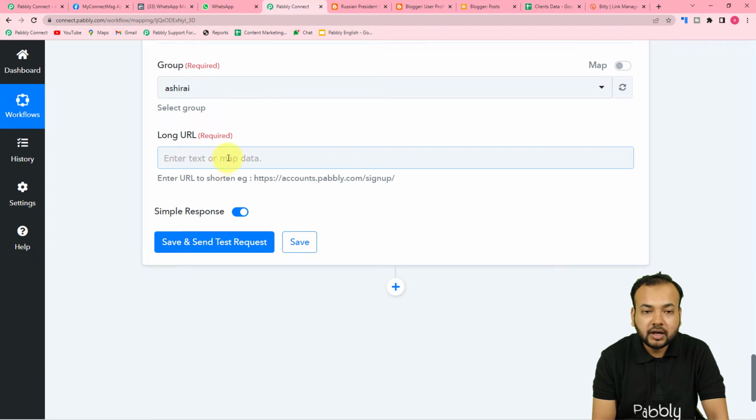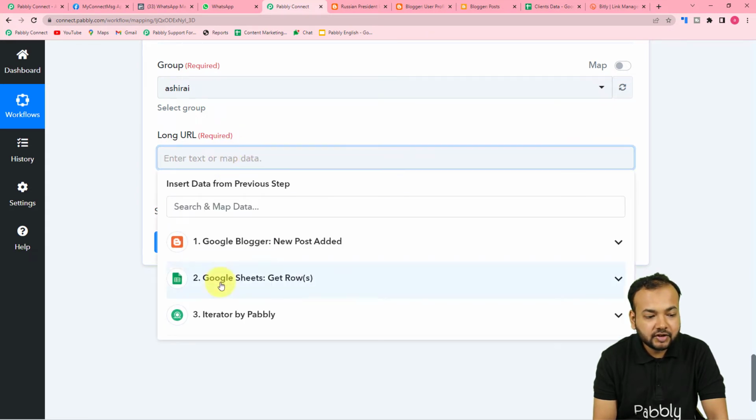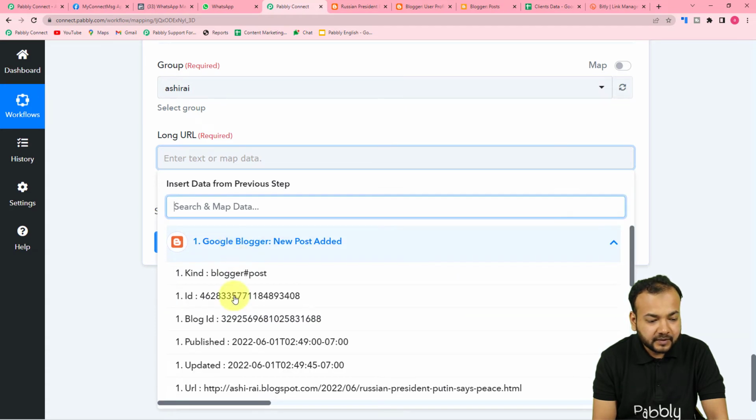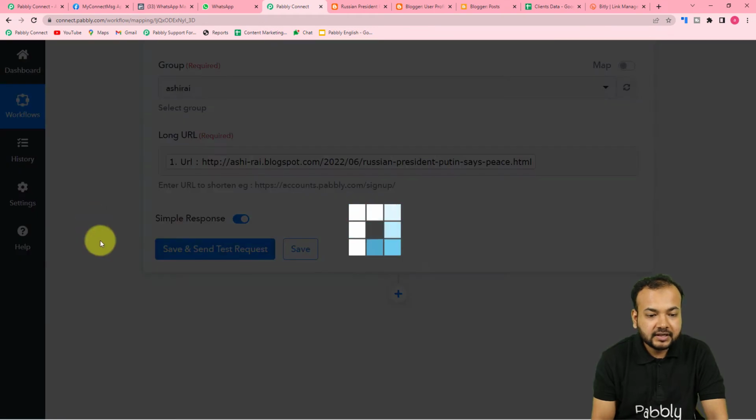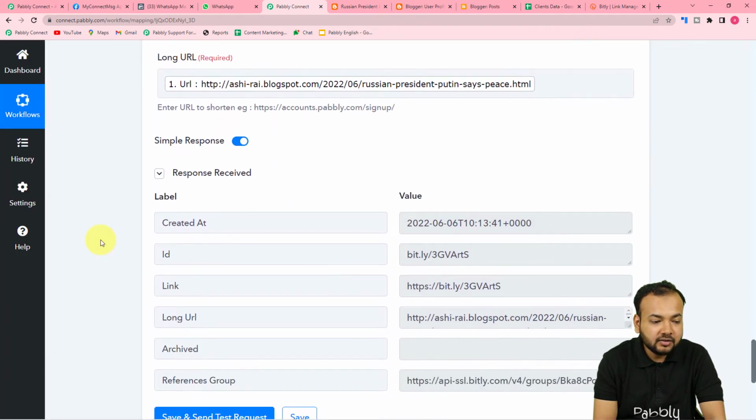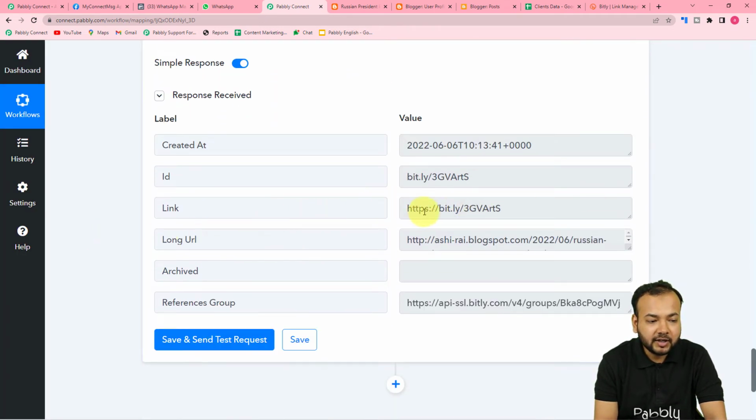We got the long URL in the first tab. When you click here, it will show the previous tabs, guys. From this first tab, you will find this long URL. Select it. Click on save and send test request. And here you got the short URL. Okay, this is the link. Right now we are going to send this short URL, guys.